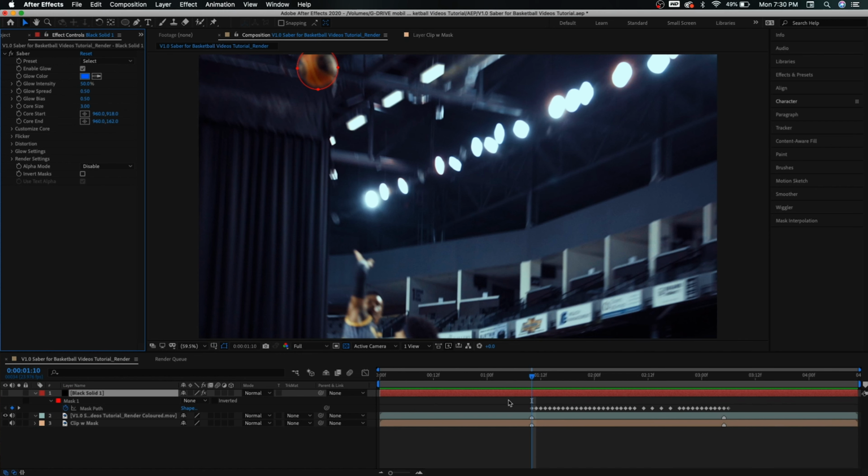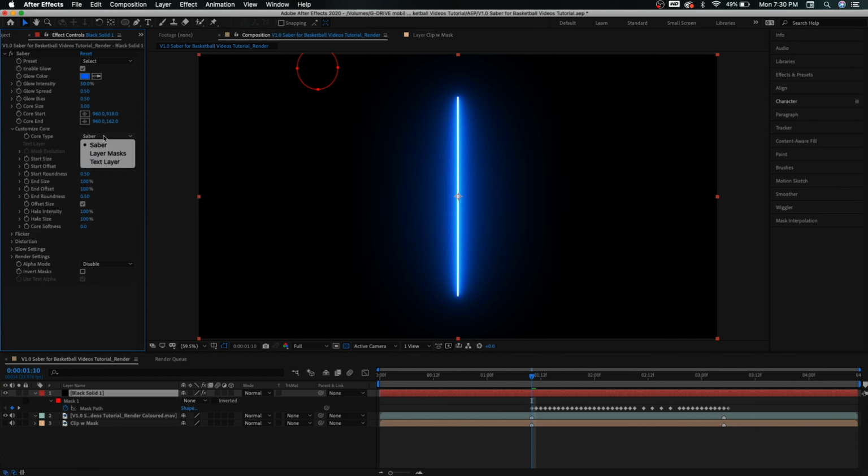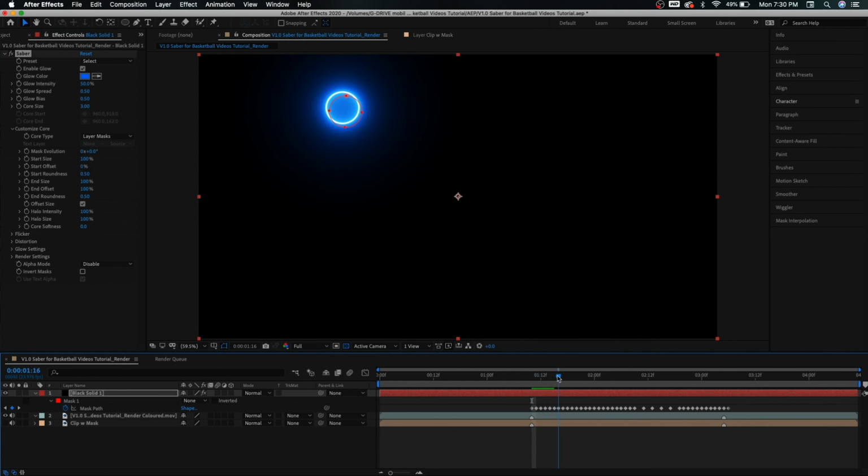So let's turn the Saber effect back on. And you can see when we turn the Saber effect back on and we turn the layer on, it's still just a line. So to change this, you go customize core and you change your core type from Saber to layer masks. Now this Saber effect takes the shape of the mask, and you can see that as we move across, the Saber effect follows the mask. But it's still an all black background, which I don't want.